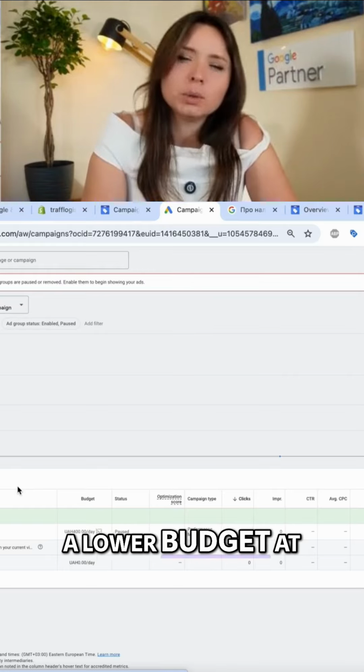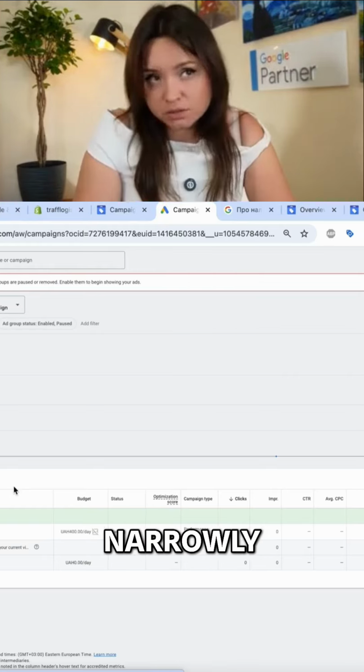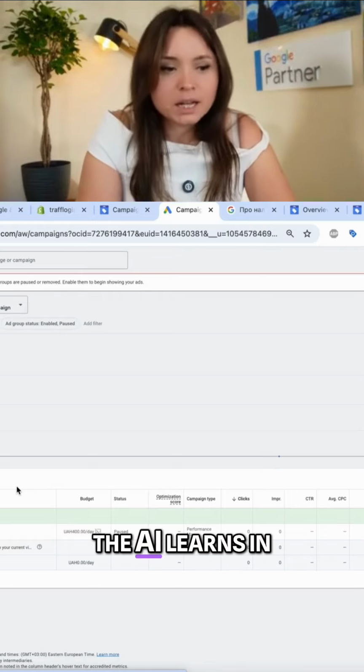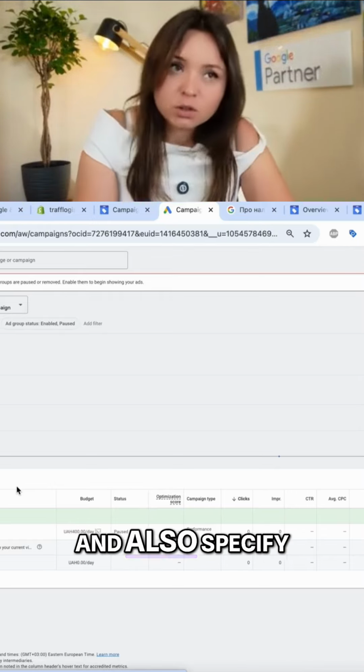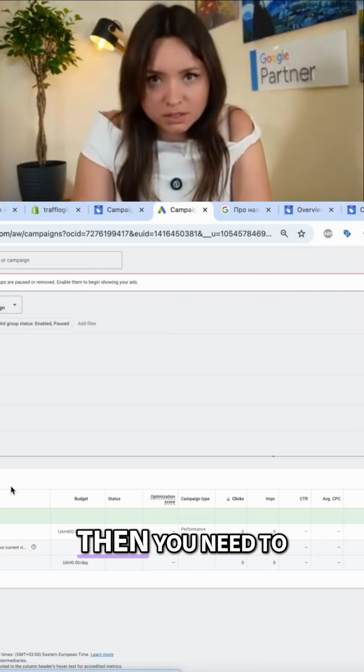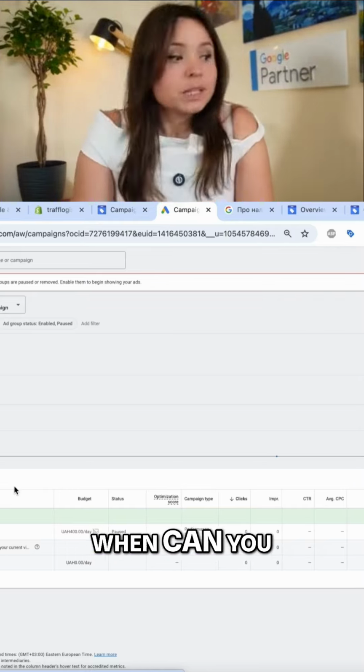Why do we set a lower budget at the beginning? In order to train the AI very precisely, to find your conversions as accurately as possible. The AI learns in such a way that you give it data and also specify what needs to be done with that data. If we don't set up targeting algorithms, then you need to specify what you want to get from it.